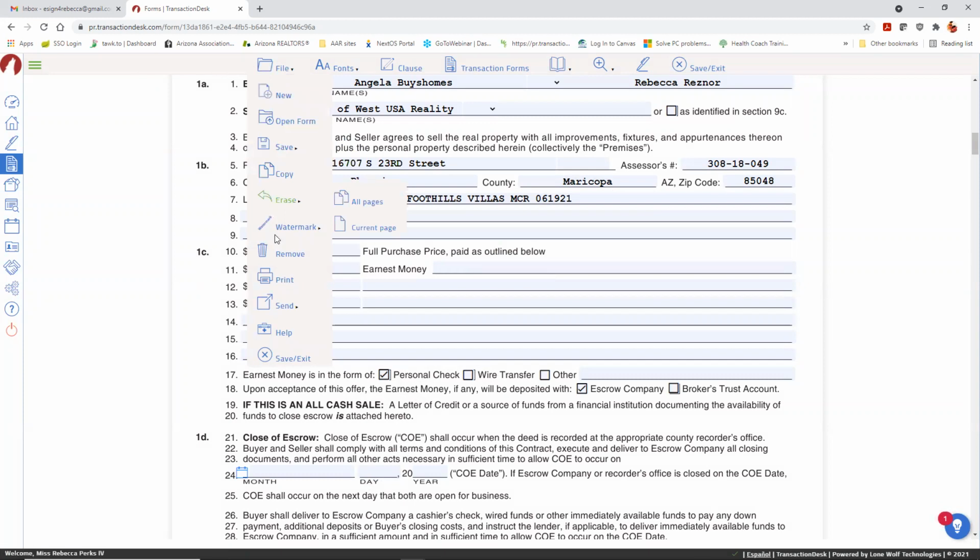If you want to delete something, you're always going to look for your trash can. You can print this one single form that's open. You can send it by email or fax as well. You can send a copy into the document storage. You can access help from here, and your save exit button that's at the top right corner is also here.